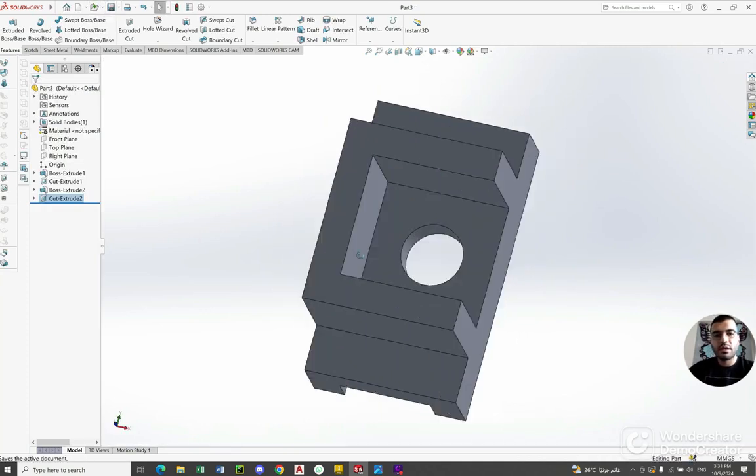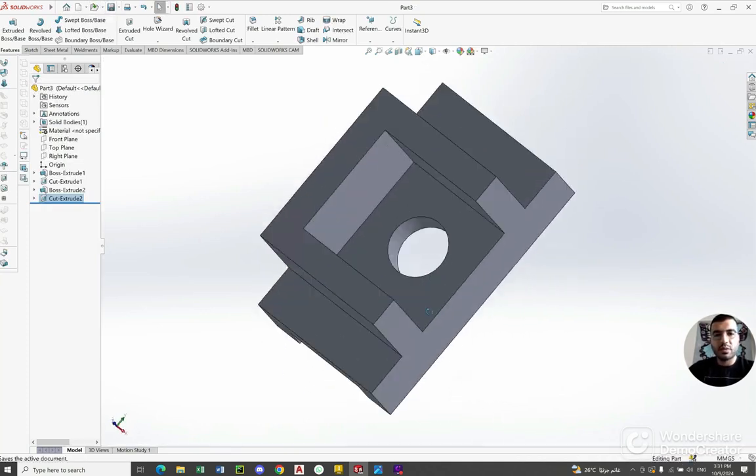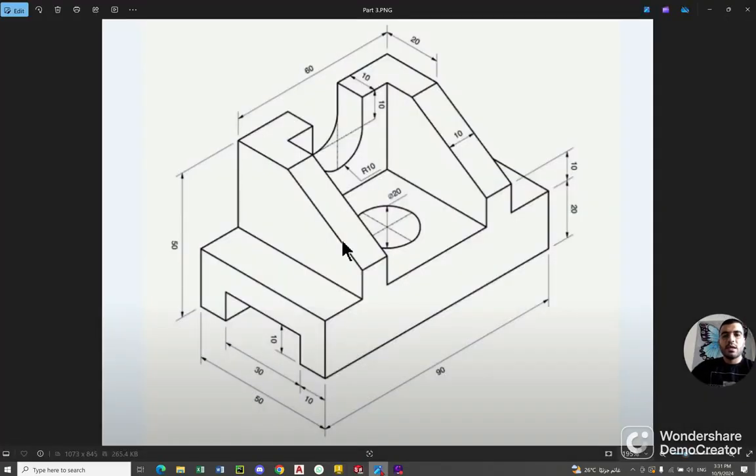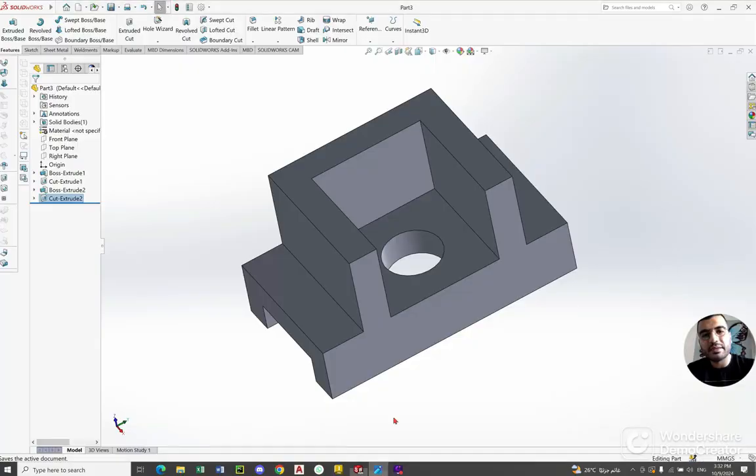Save. Okay, I have now obtained this cut circle. So now let's cut this here. It's a radius of 10 millimeter, and here the vertical is just 10 millimeter from the center.